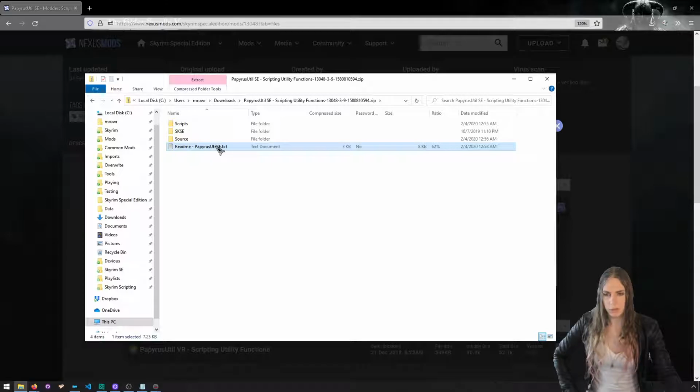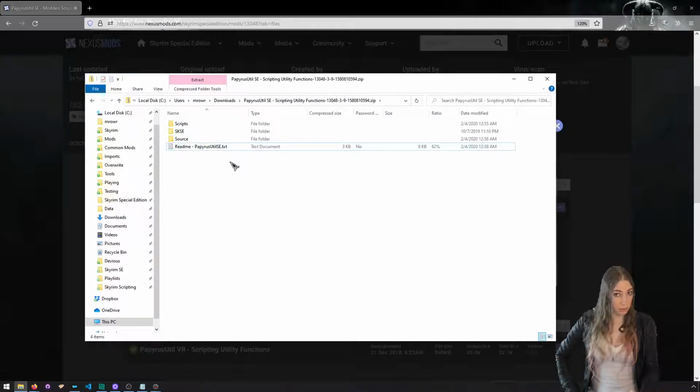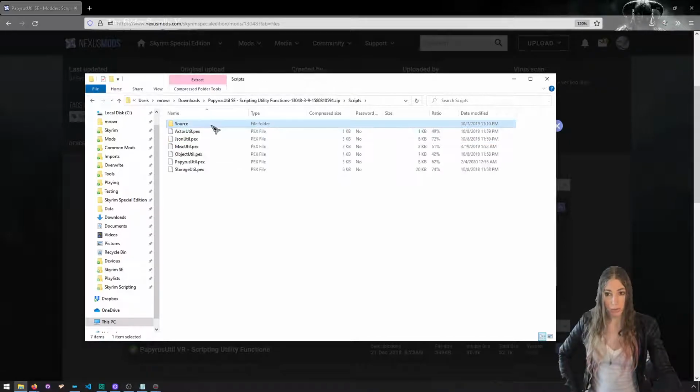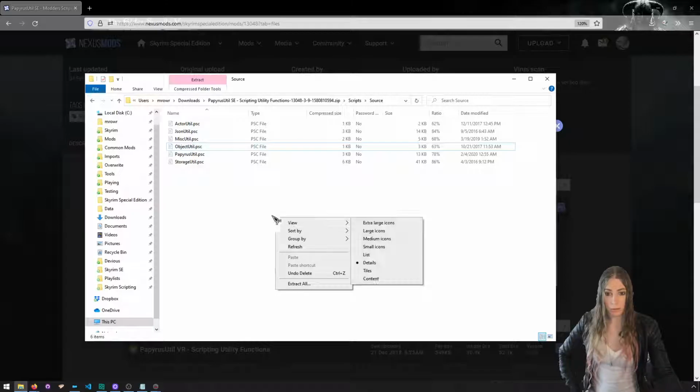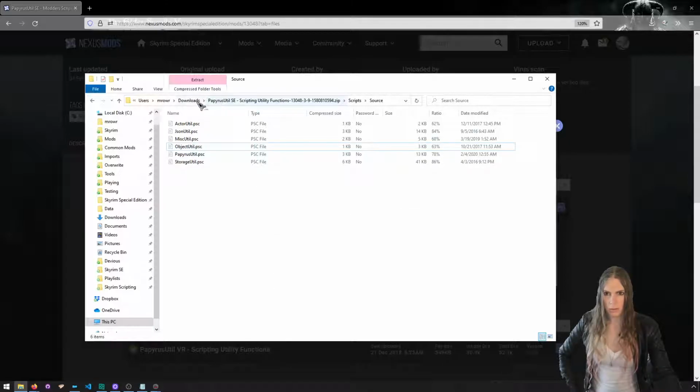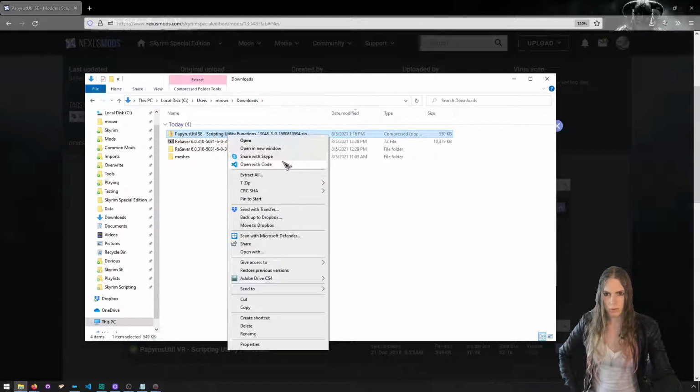And here's a README, which is great. The first thing you'll notice is there is no ESP file. This isn't the case with all mods that you're going to call the functions of, but in this case, there's no ESP. This just ships with these source code files that all have global functions in them. I want to extract this so I can open up those scripts.